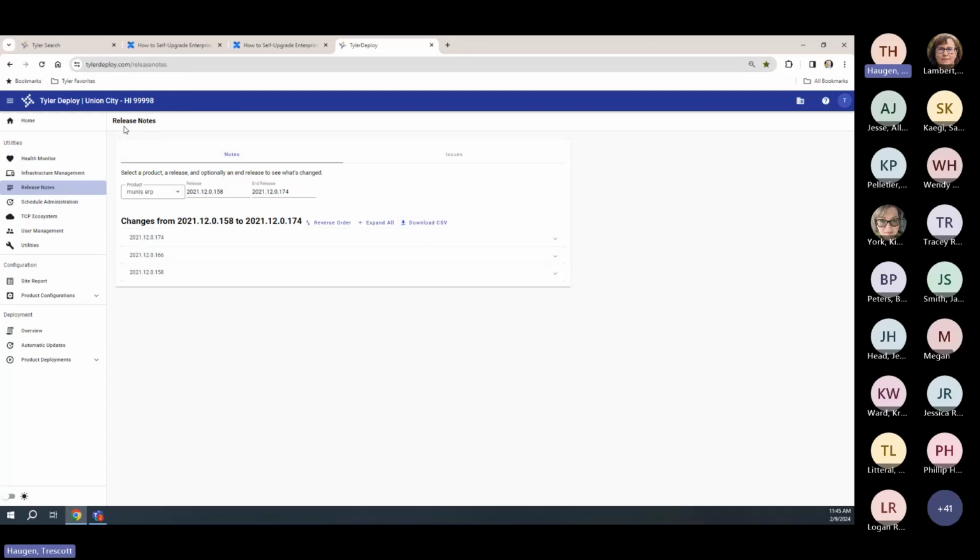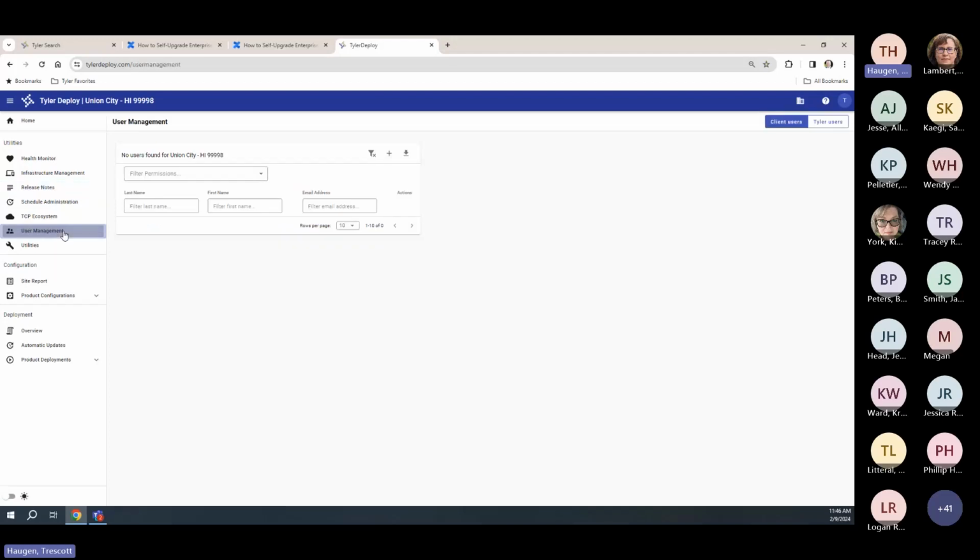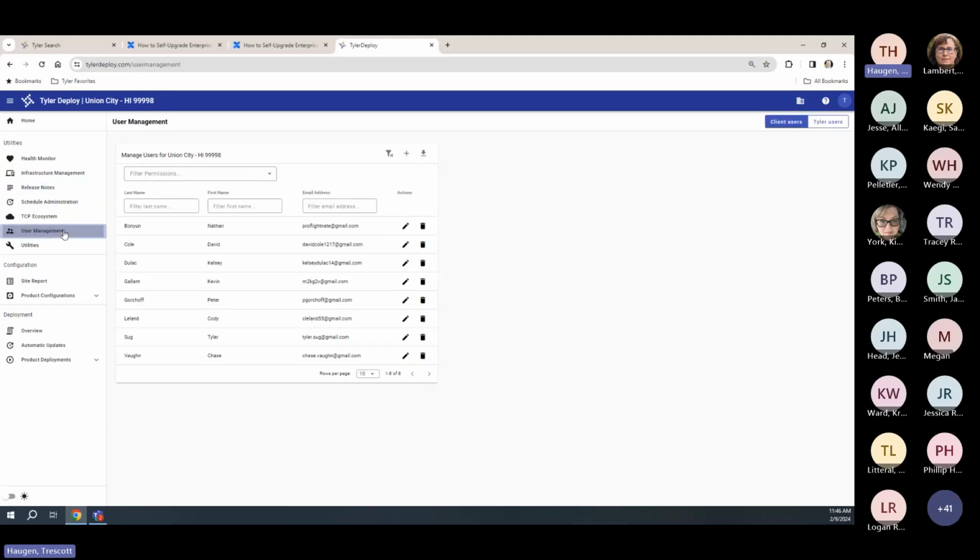That should be the case, but there is an area under administration where user management, folks that have the top level access in Tyler Deploy, can go in and provision an account, or they can check to make sure that someone has read-only access. So we can come in and just look at an example account here. Let's look at Kelsey in this demo environment. It's a pretty straightforward interface.